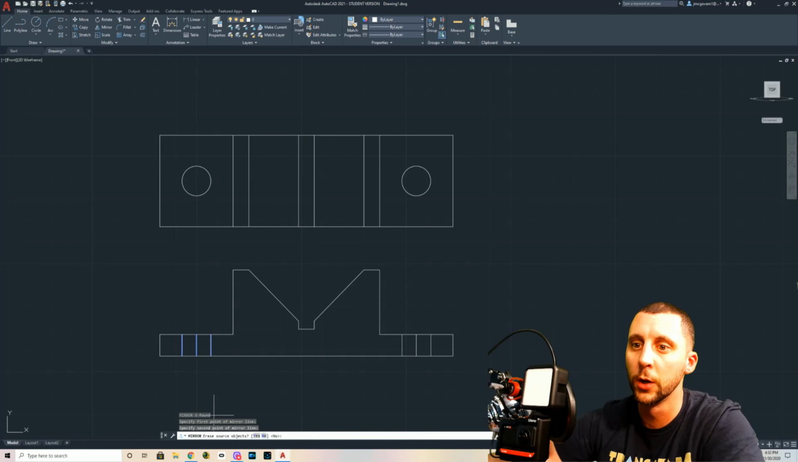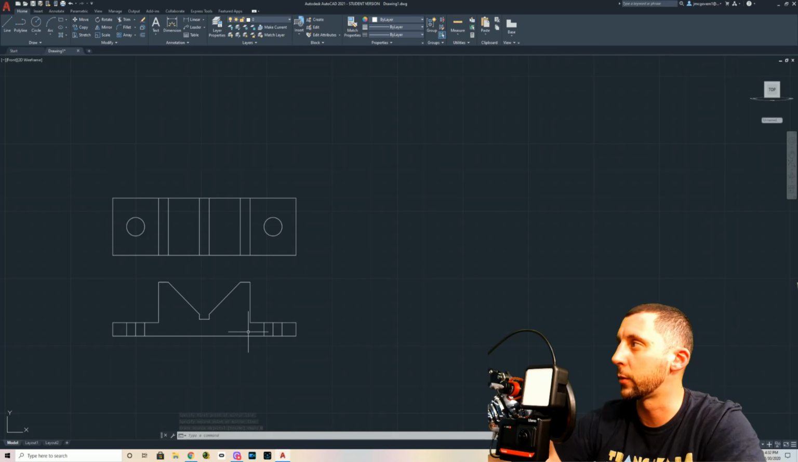That's a mirror tool. Do you want to erase the source? Do I want to erase these? No. So I leave those alone, okay? So now we're not ready to change the line types yet, but we do have those set up, and we'll be ready to go in a couple minutes, okay?